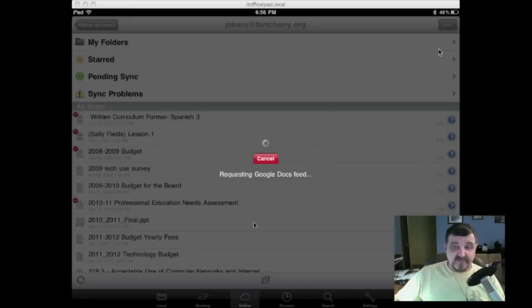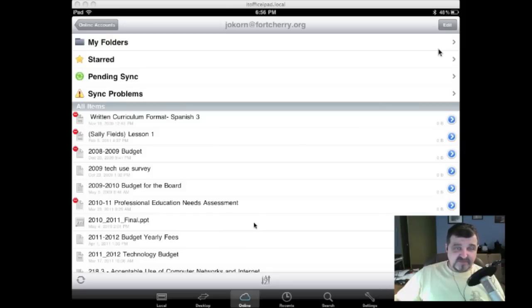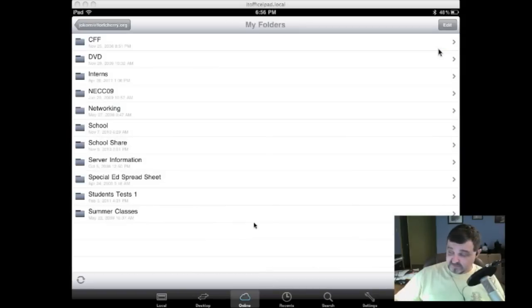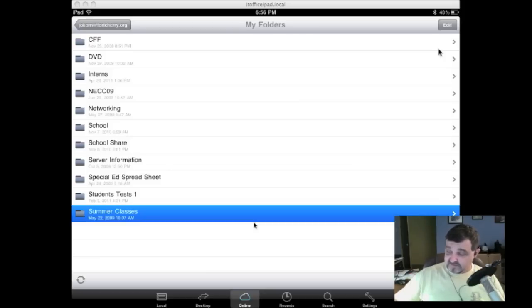It's actually bringing this up. Okay, so it processes the folders. I don't even know where I got that. Written curriculum format Spanish 3. That's kind of crazy. I'm trying to see in here maybe a document I can open up. You can even go back to your folders. So we'll do that. We'll go back to our folders. And once we're in our folders, we'll pull up a summer class.